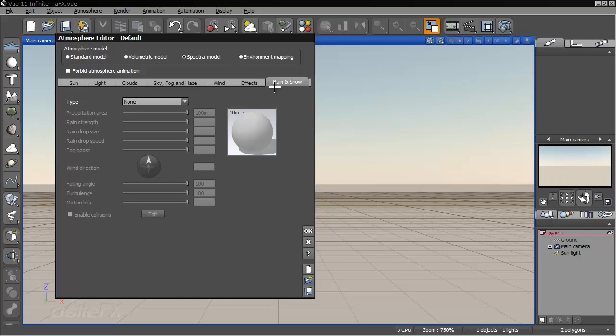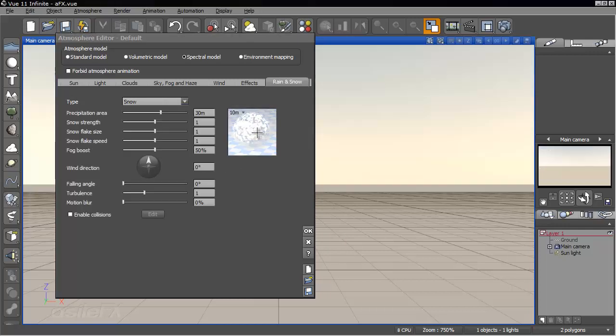And the last tab has been added, which is rain and snow, where we can choose the precipitation type, and then the appropriate settings will be applied. So let's go ahead and take a look first at the snow. And what we're going to see is that a snow material has been added.